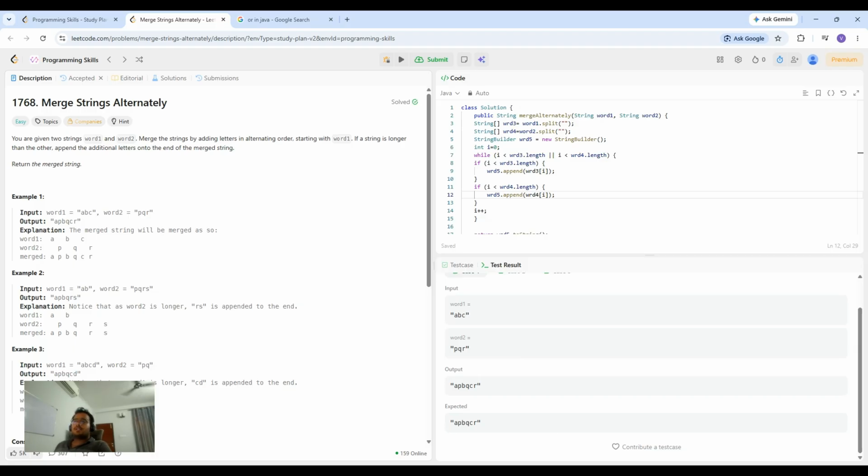In example one you see it's ABC, PQR. You just see the length of the words, both are the same. So what we have to do is place A followed by P, B followed by Q, C followed by R. That's how it is done. So example one is simple.